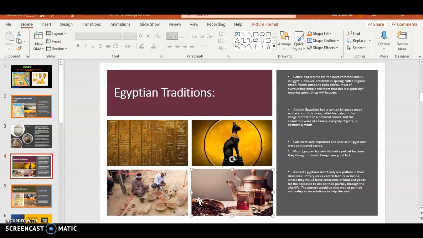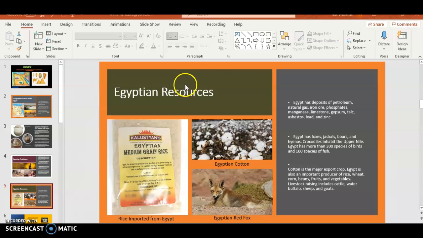And this image just shows an example of what red tea and coffee would look like and how they would drink this in Egypt. My final slide about Egypt looks at their resources. Egypt has deposits of petroleum, natural gas, iron ore, phosphates, and various minerals. For their wildlife, they have foxes, jackals, boars, and hyenas.